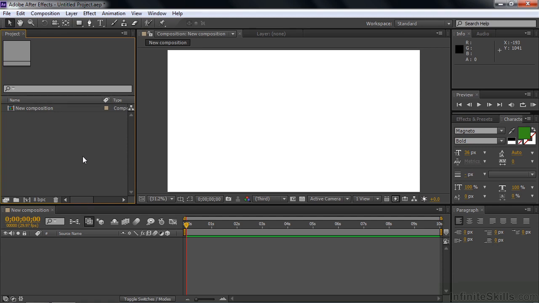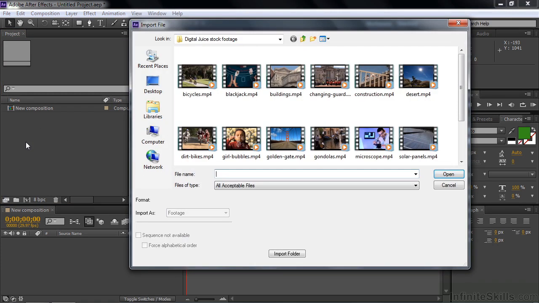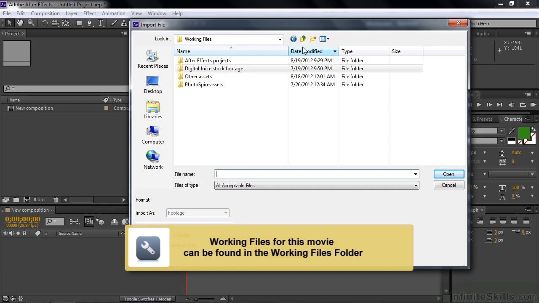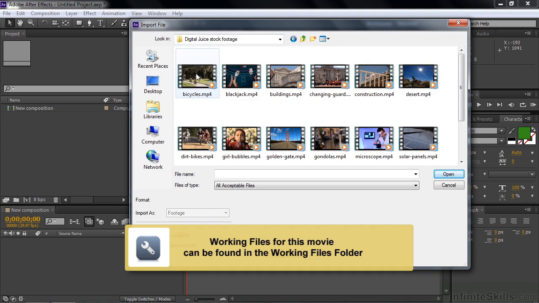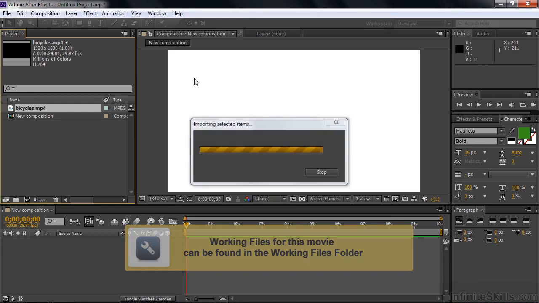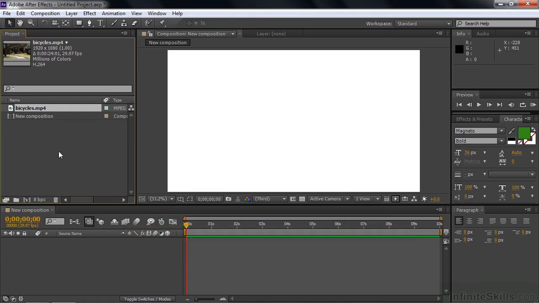Let's go get a couple of assets. Double-click in any empty space here inside the Project panel to open up the Import dialog box, and track down a video. I'm going to look inside the Working Files folder, Digital Juice Stock Footage folder, and get this Bicycles MP4 video. Just double-click on that. That brings that in.